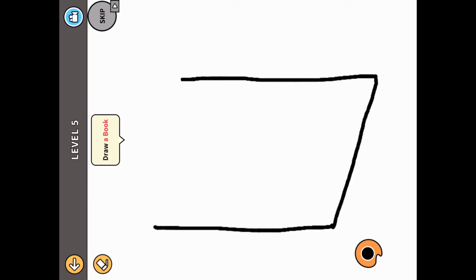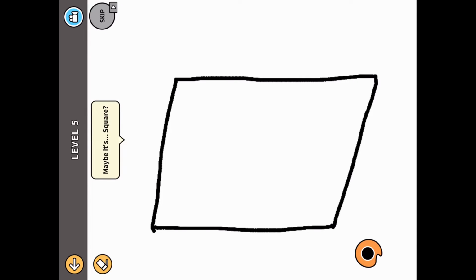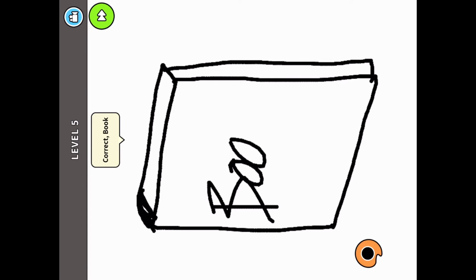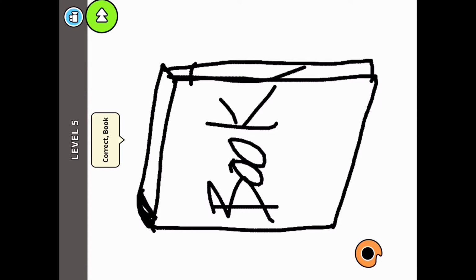It's not a line. I know, I'm drawing a book. Maybe it's a square, a really diagonal one. Draw a book. Correct, book. Okay, I just want to finish this. I don't want to just leave it. Okay, there. Book. So you can read. For your dumb AI mind.